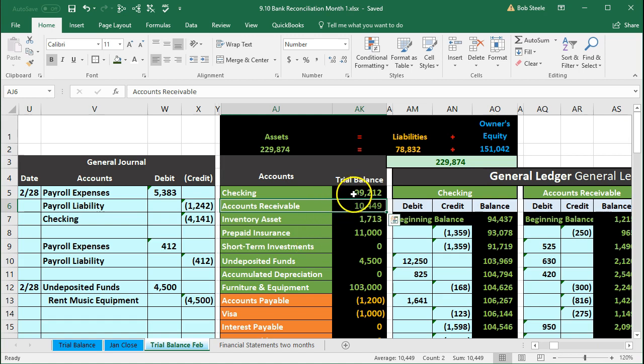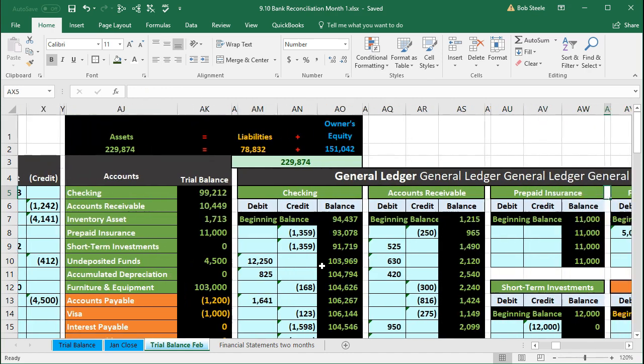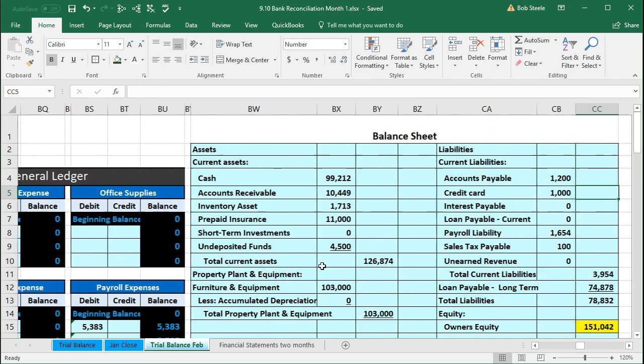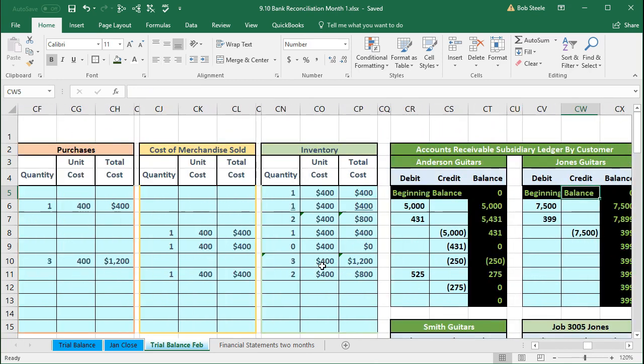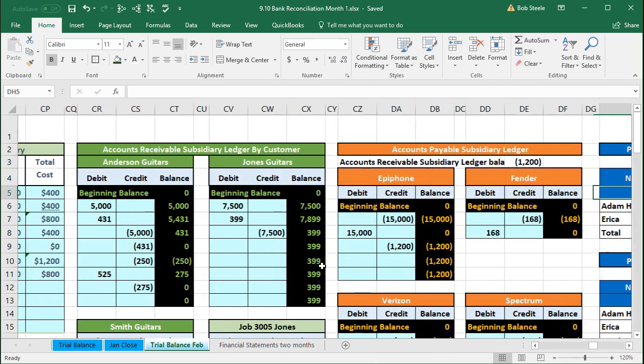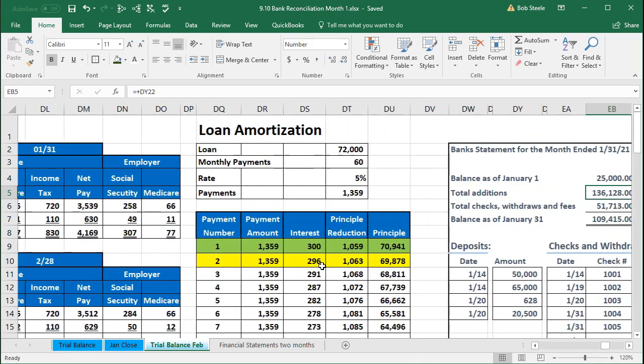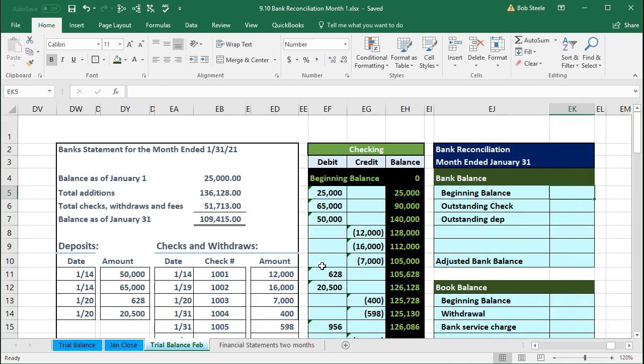What we're going to do now is go to the bank reconciliation, which is all the way to the right. We'll take a scroll all the way to the right, looking for the bank reconciliation area. And we will see a bank statement that we're going to then compare to our books. It's all the way over here in the columns DW through EK. So DW through EK, that's what we will be working with here.